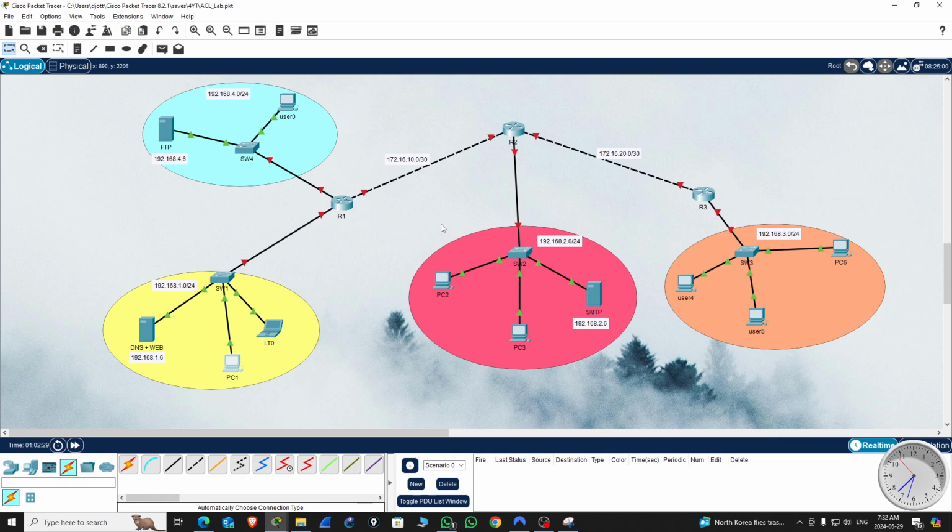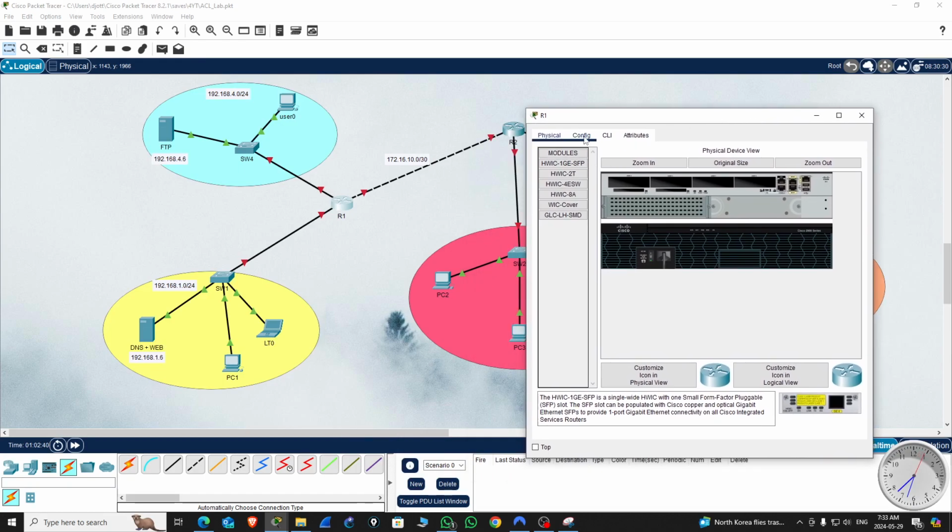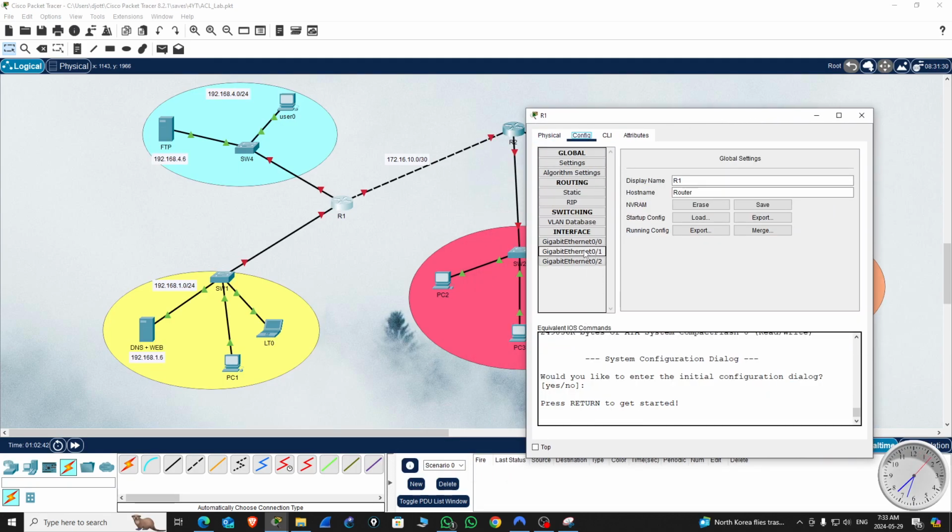Alright, so right now we're going to go into each one of these routers and put in the IP addresses exactly how you see on the screen here. We're going to router 1. We actually don't need to go to the command line interface. We just go right here.